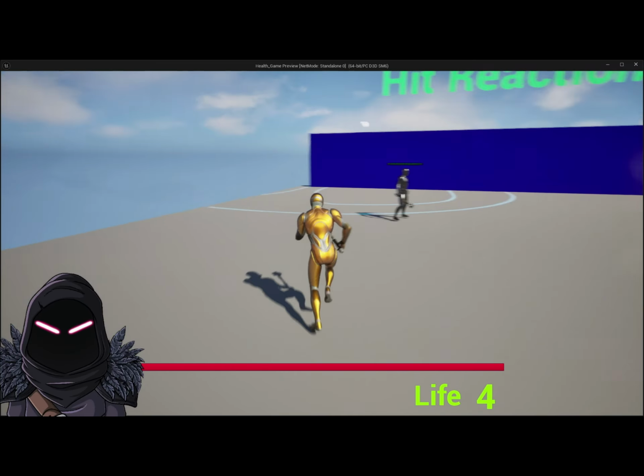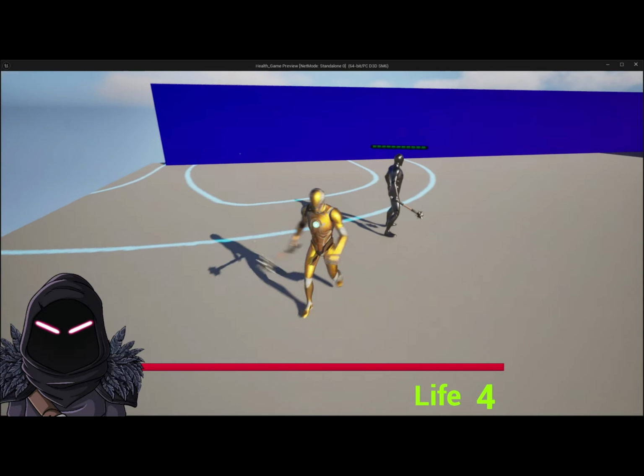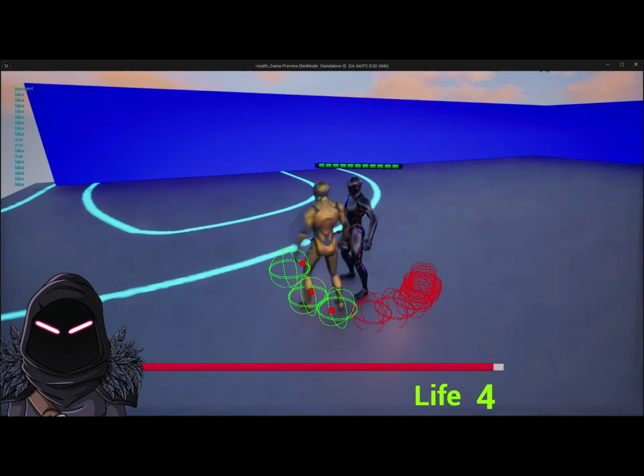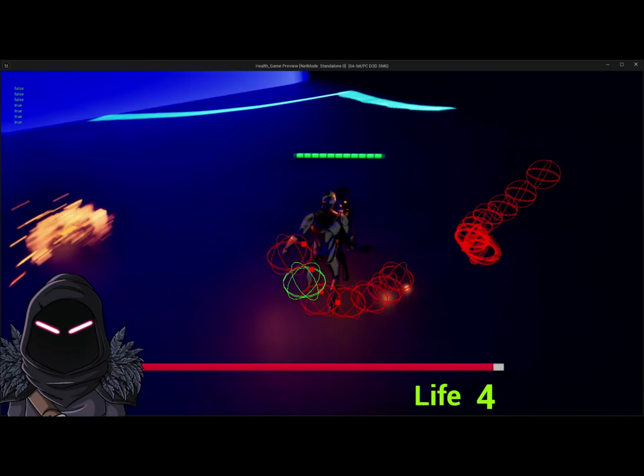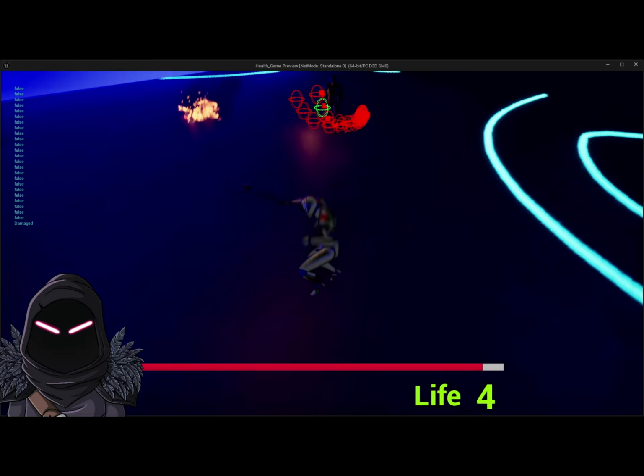And that's it, creators. We made a hit reaction montage and updated our blueprint attack and damage logic so both the player and enemies react to the hit with a smooth animation and a short movement delay.